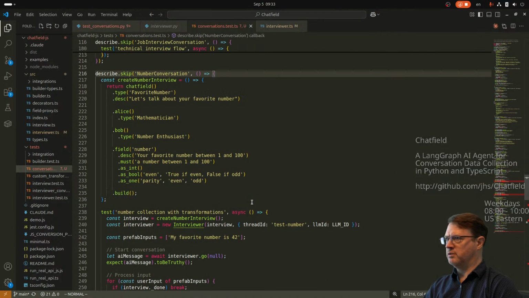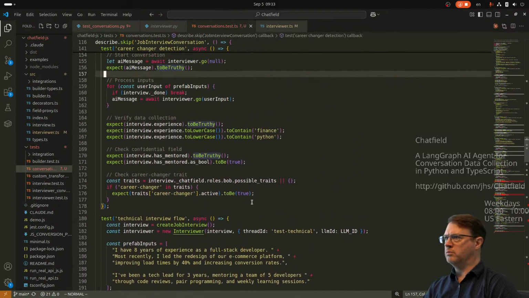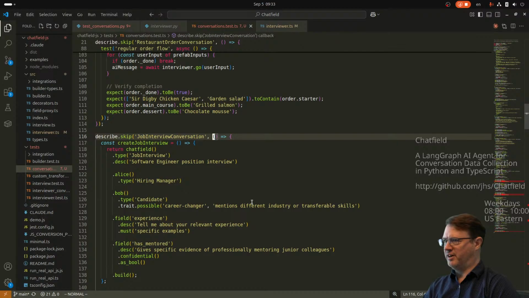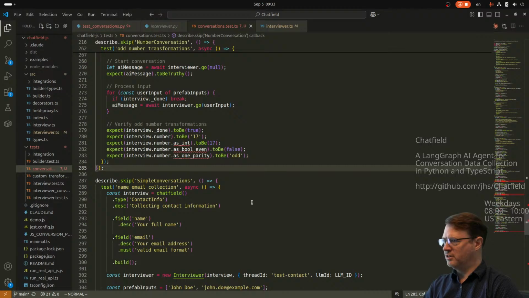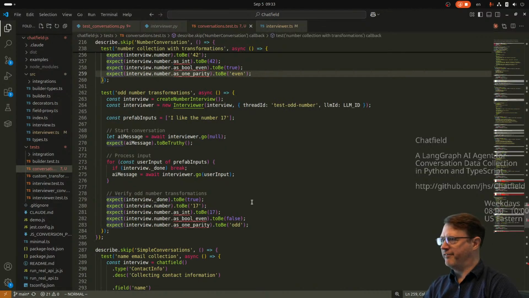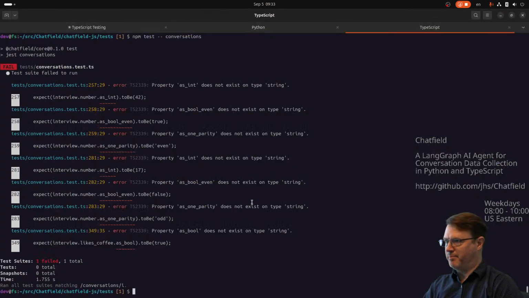Okay, so this test. Oh, yeah, the whole thing is skipped, right? Job interview. 214. Number 285. So how would 259 fail? Unless it's a type failure, unless it's still a compile time failure? I guess it is. TypeScript. I guess it is. As bool does not exist on type string. As one parity. As bool even.